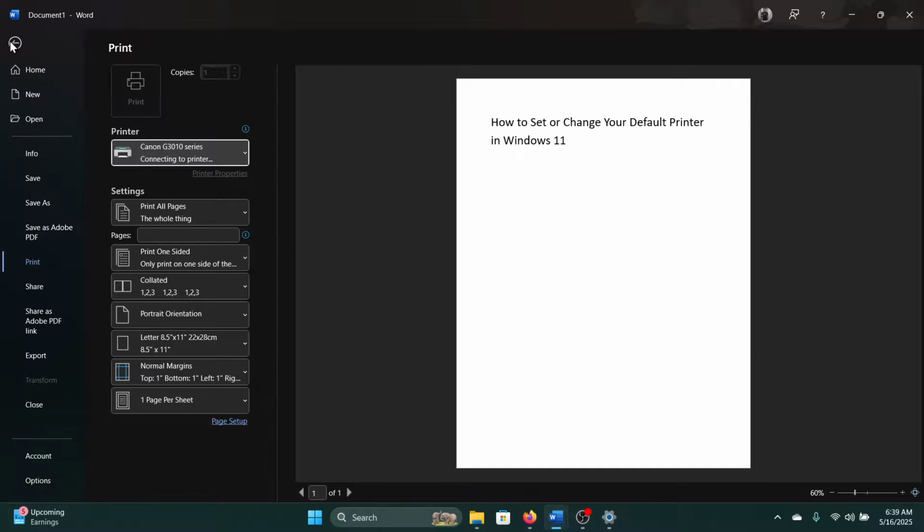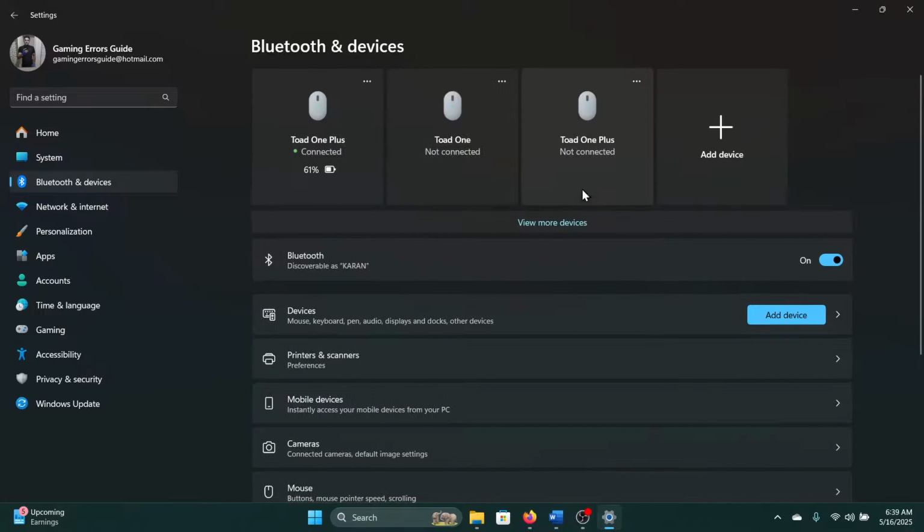There is no specific default printer on the system itself, but yes, you can add and make sure that the devices are added from the same location.